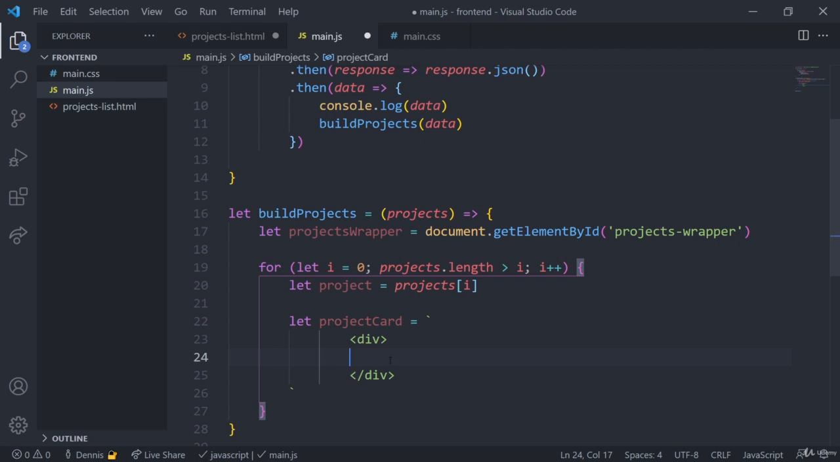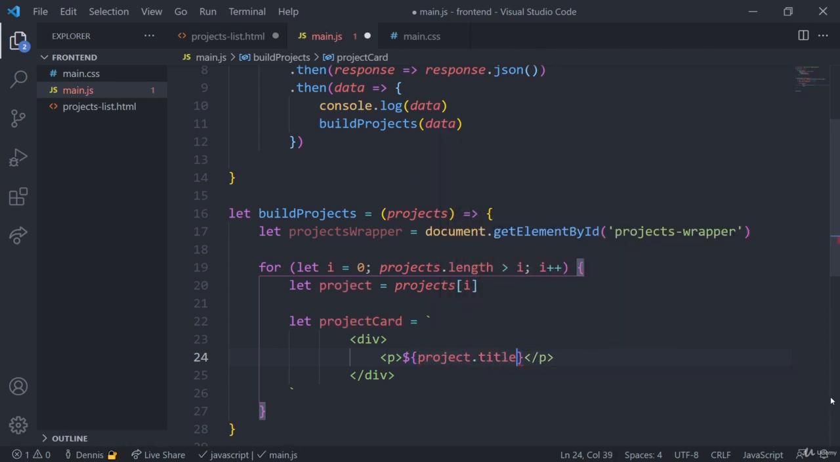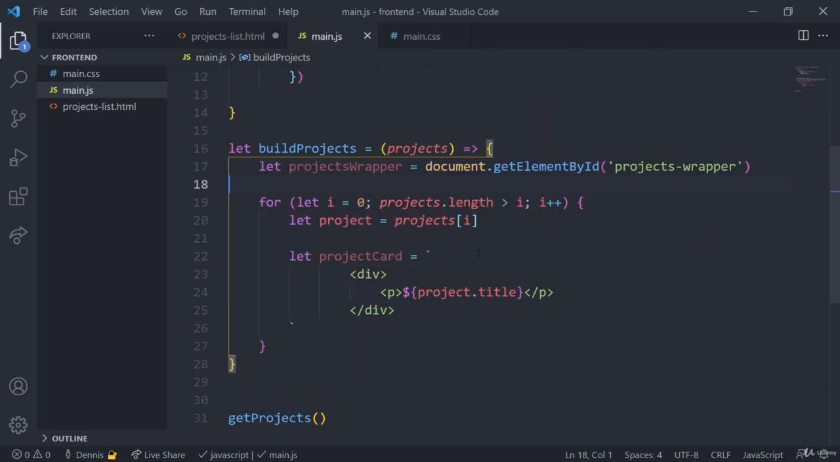And inside of this div, let's go ahead and, at this point, just output a project title. So let's just do P here, close that up. We're going to style this in a minute, but using these backticks here, we can actually use our template literal. So I can use the $ sign and then curly braces, and I'm just going to do project.title. Let's make sure this is working, and then I'll explain what's going on here.